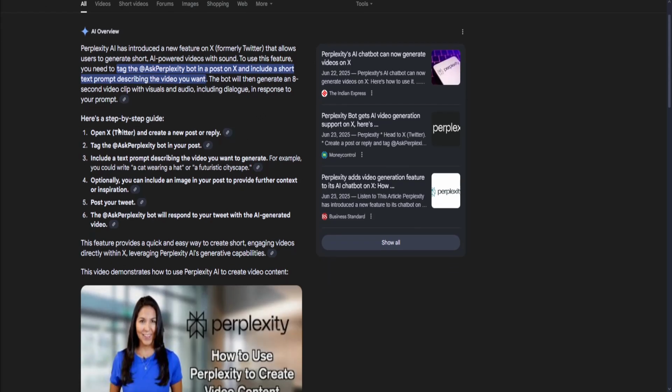So first thing you want to do is open your Twitter or X account and then create a new post or a reply. Then simply just tag this right here, the name of the bot in your post. And then next is to include a text prompt describing the video that you want to generate. Like for example, you could write a cat wearing a hat, or a futuristic cityscape.